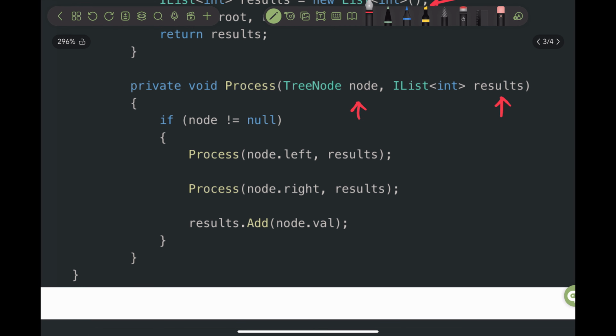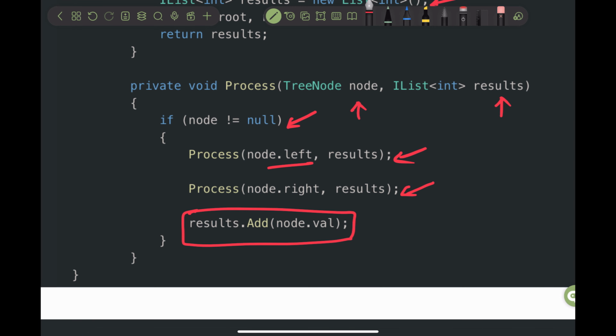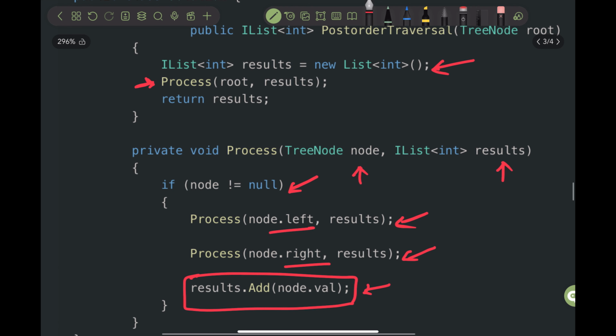After confirming the node is not null, I'm calling the process method again and passing the left leg of the node. After the left leg is processed, I'm then calling the same method, passing the right leg, and at the end, I'm processing the parent node itself. So basically, I'm writing the left leg first, followed by the right, and then the parent node itself. After this recursive traversal is complete, I will have all of the outputs saved in the results variable, which I'm returning at the end.